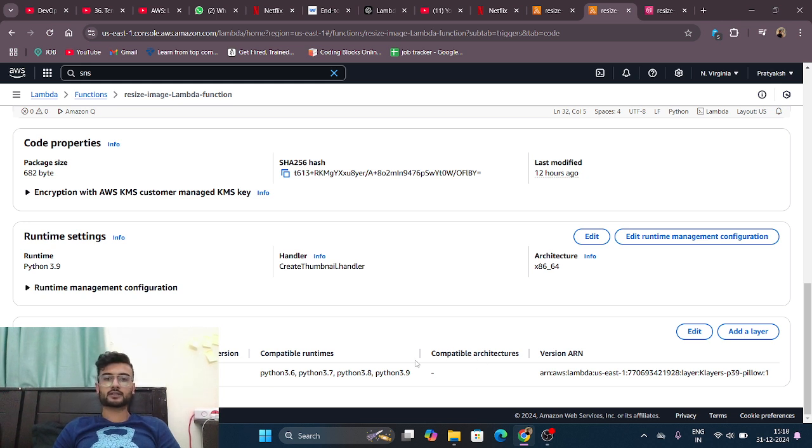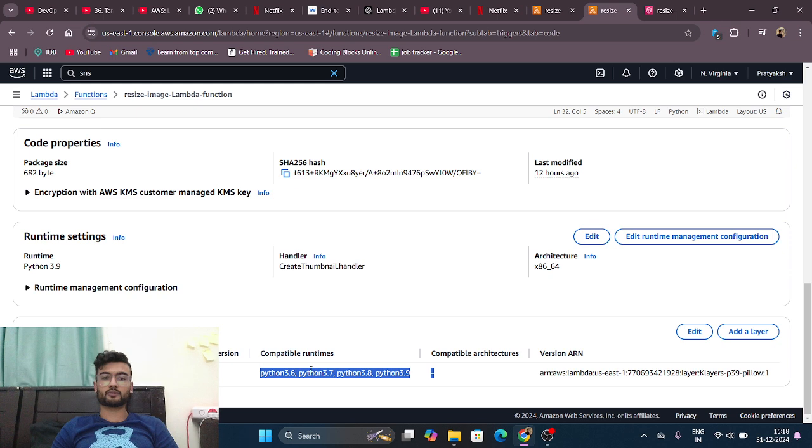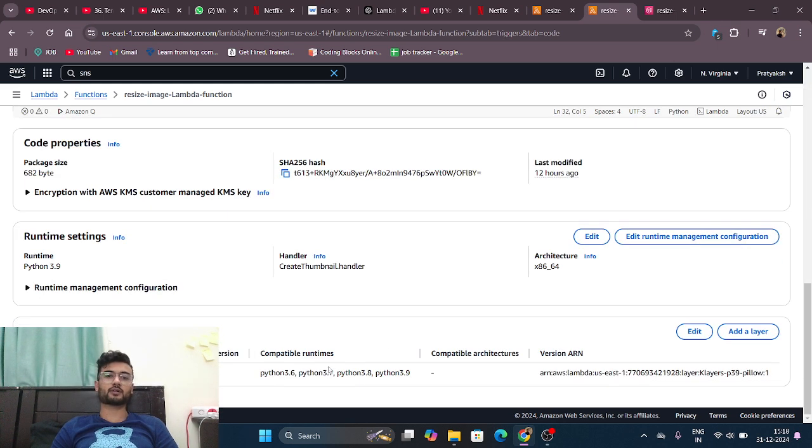Why do we add a layer? Because the layer helps us to run the code in whichever compatible runtime servers are available. So the code will run on that. Right now we have added only Python 3.9. So if we don't add the layer, it is going to run on 3.9 only, and if it is not compatible in your device, then it will create an error.